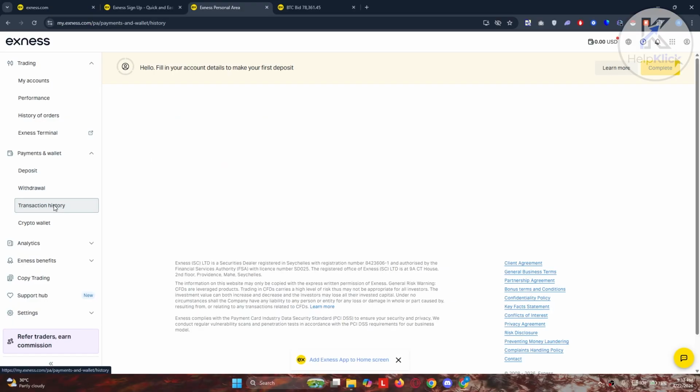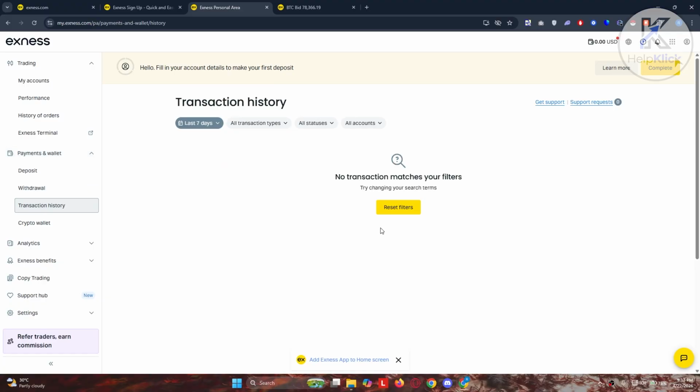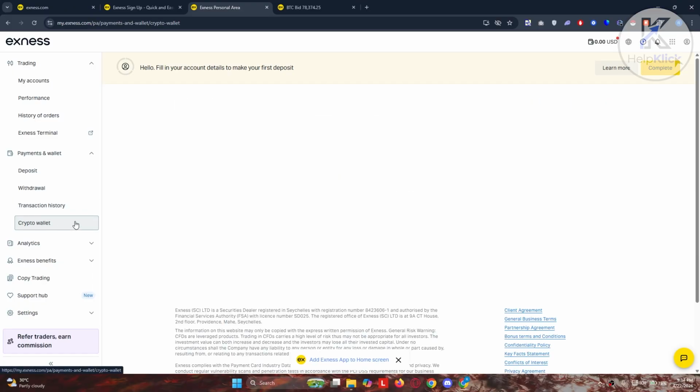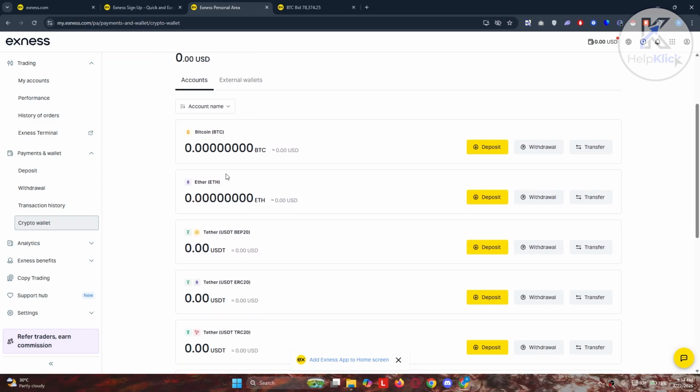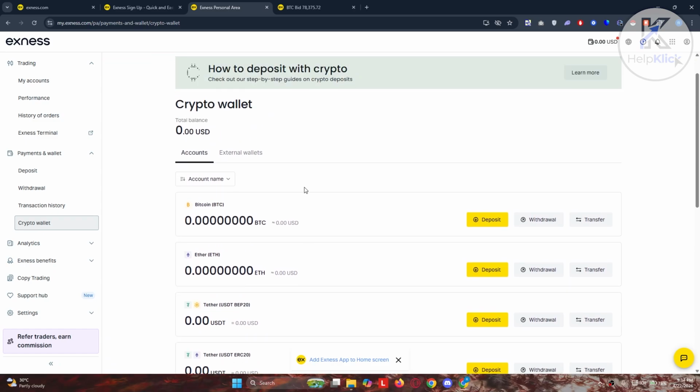Now, you also have your transaction history for your wallet. So if you want to see if you've deposited or withdrawn, this is where you'll be able to see your history. Then if you want to see your crypto wallet, you should be able to see it in the crypto wallet here. Now, if you want to transfer or receive cryptocurrencies on Exness, this is how you do it. So if you want to withdraw, deposit, or even transfer.